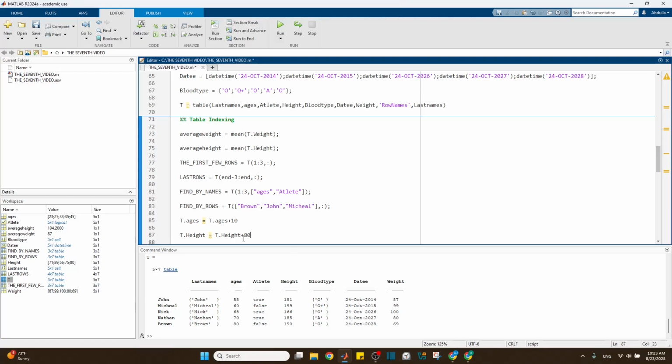But yeah, anyway, the takeaway is that you can edit, add or subtract anything you want from table indexing. It's very helpful even for unit conversion or any change you want to do to any of your variables.